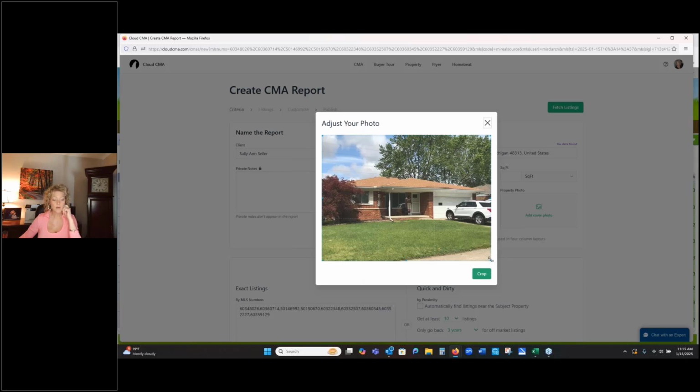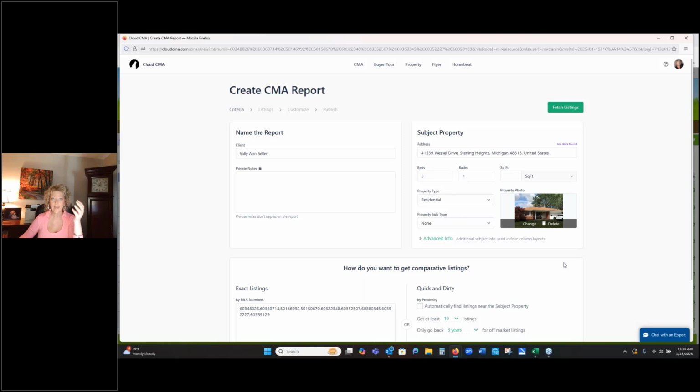So I want to go ahead and I want to crop that now. I don't want that kind of sidewalk view. Sometimes they have the date and things on them. I don't like that either. So I'm going to now crop it and I'm going to use that as my front cover photo.